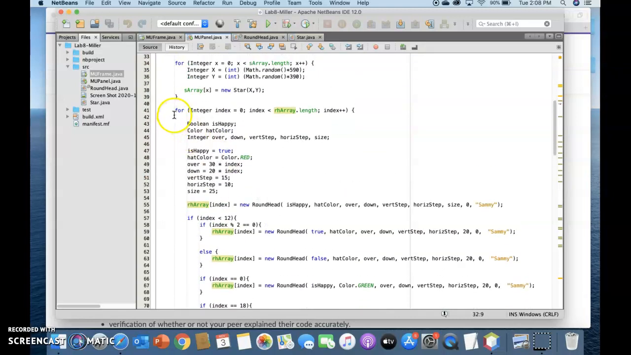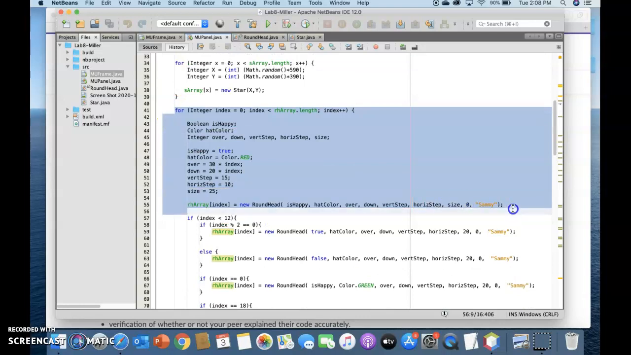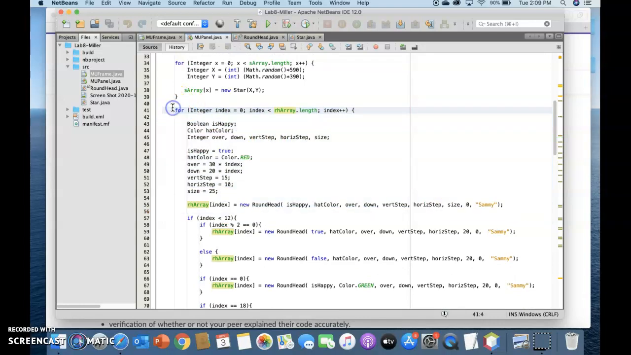Okay, so my for loop. For integer index equals 0, meaning the starting point. Index is smaller than array dot length, and index plus plus, meaning every time it goes up by 1.